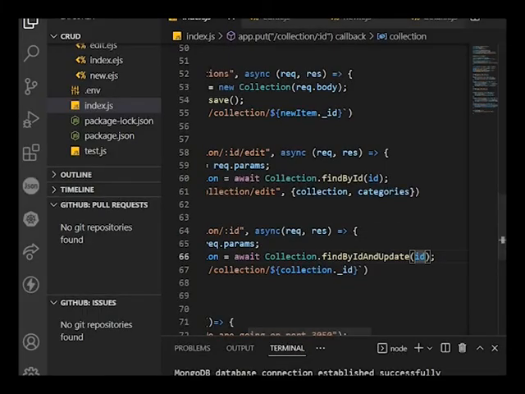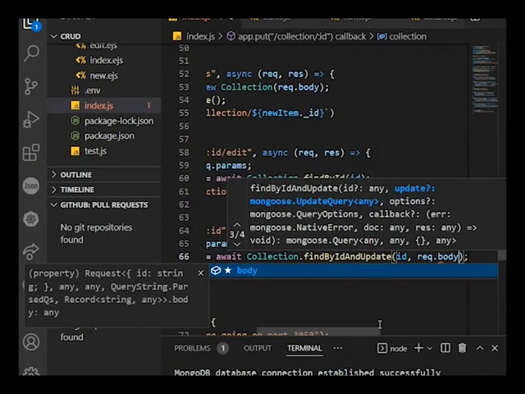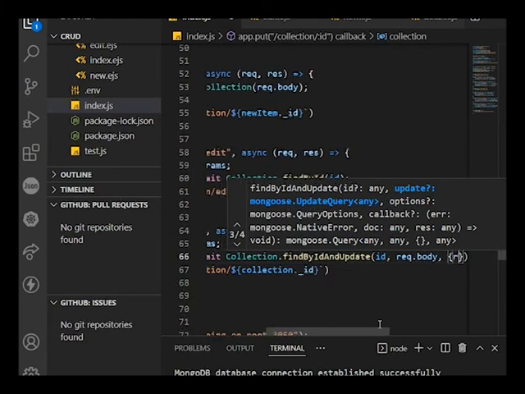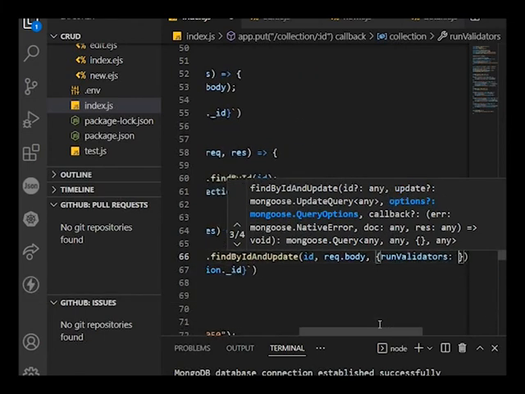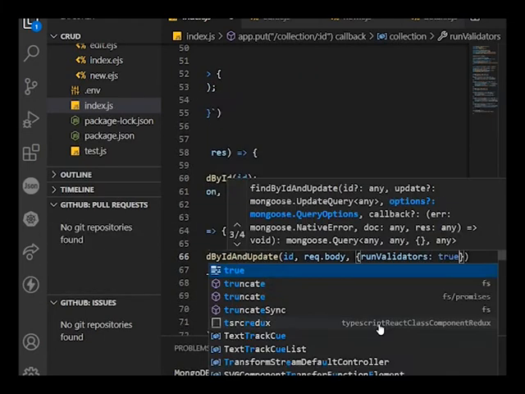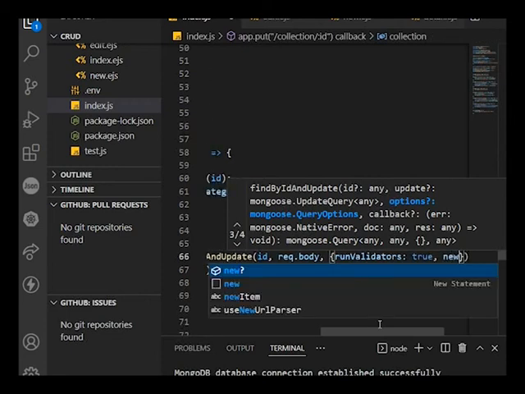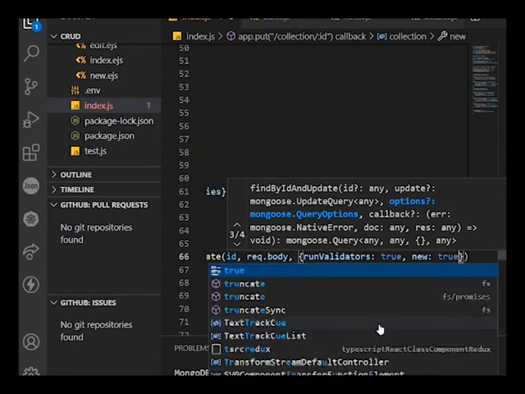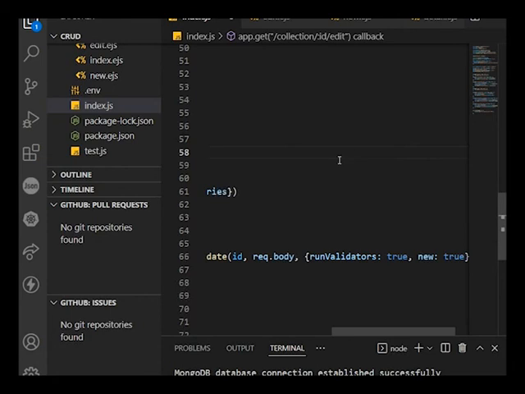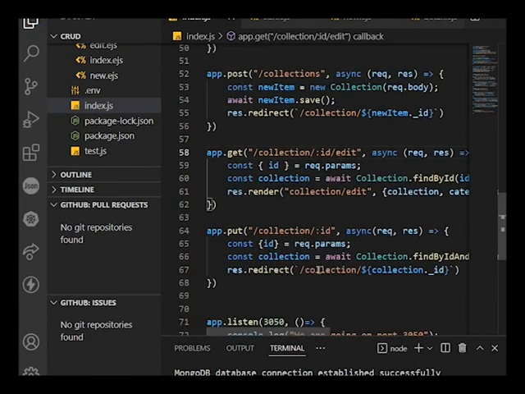So let's take a look at what's going on. So right here, what we want to build in is, because we are grabbing this information by the ID, we want to get the information that's actually being updated. So we want to include a req.body, and then from here we want to run validators. We want this to be true, and we want to include new: true here as well. So let's save this. Now let's give it a try.